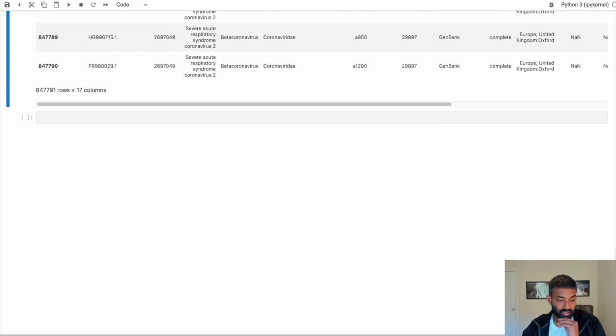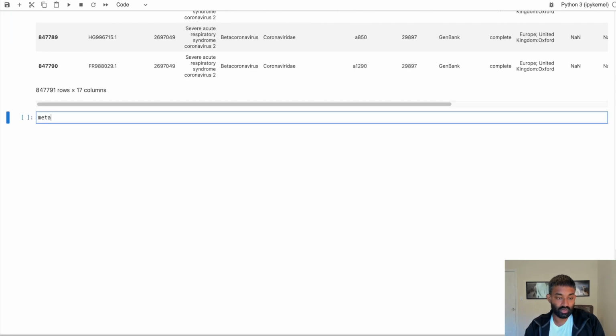All right, now what we can do is look to see the first COVID sequence that was sequenced on each continent. So we can group the data frame by continent, and then we can apply a function to basically only take the first row.